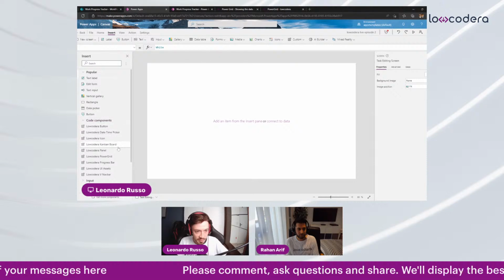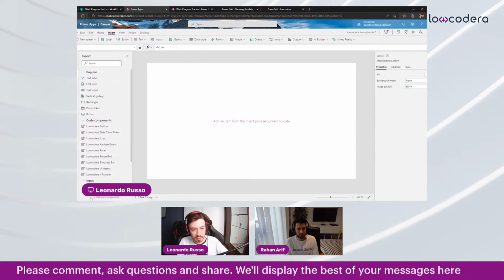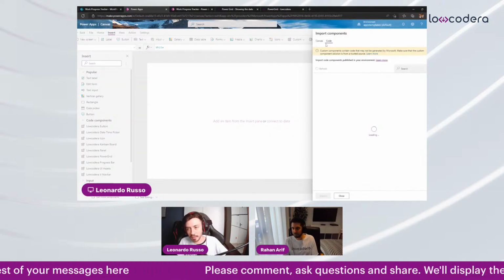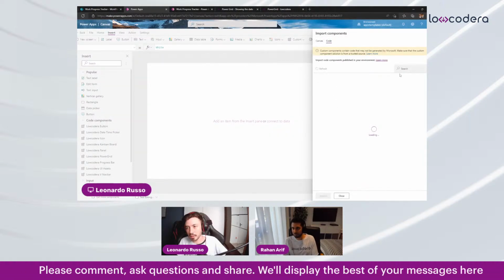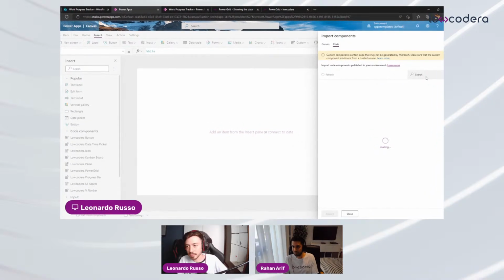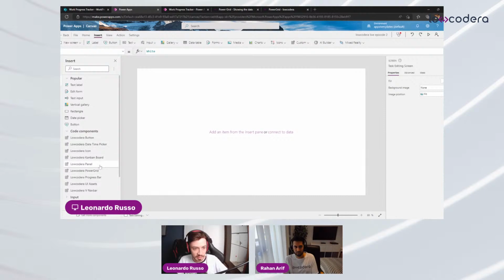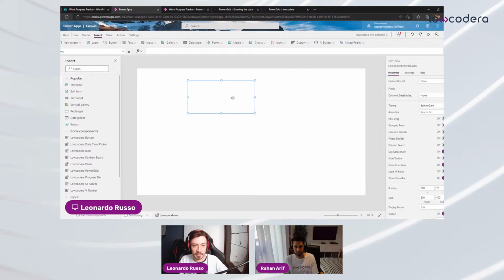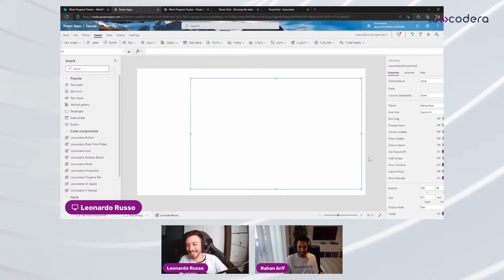Once we have a new screen, we can add the component. I think I already have it here, but in case you don't, you just need to go to get more components, go to the code tab, and search for Power Grid. This is the name of the component we are using today. I'm not going to wait for it to load because I already have it here. So I'm just going to select Power Grid, and now we have Power Grid right here. You have an invisible Power Grid at the moment. Yes, invisible Power Grid.